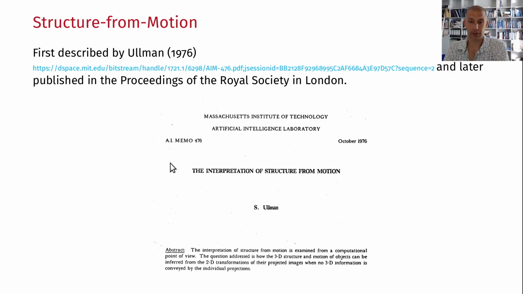Where did it all start? The structure from motion method has been described already in the mid-late 70s. This is the original paper here from Shimon Ullman, the interpretation of structure from motion, in October 1976.